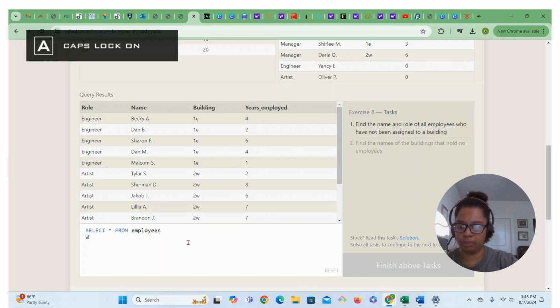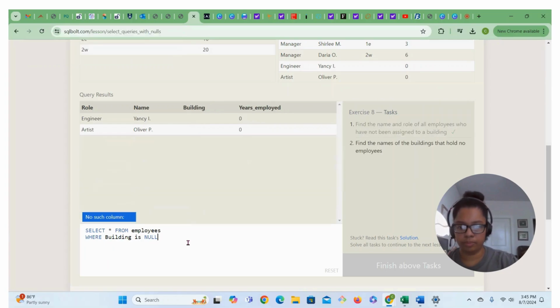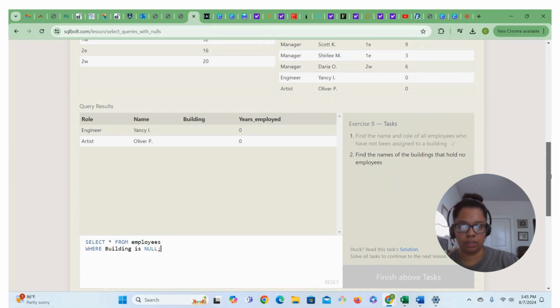Is, and then null. So this is what, like I showed you guys earlier, semicolon. They just wanted the engineers and artists, right? Which I showed you guys right here. See, so this is engineer, Janice, all that, and there were zeros there. So they don't even have the years that were employed either, nor the buildings that they're supposed to be in.